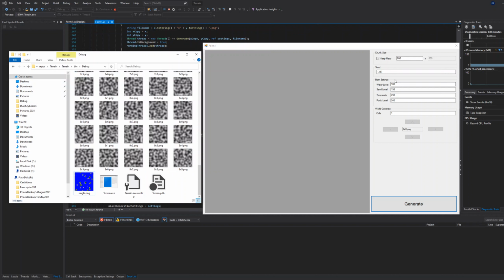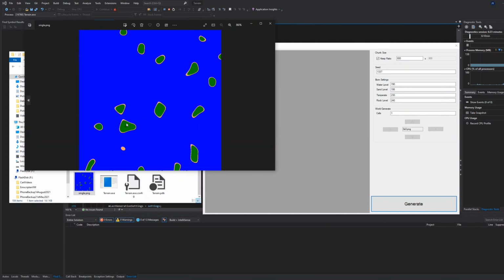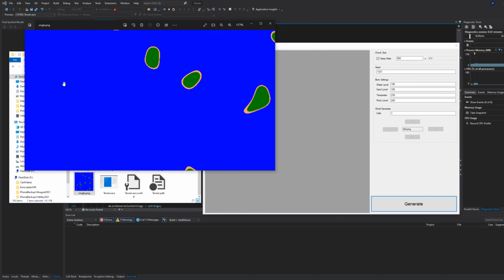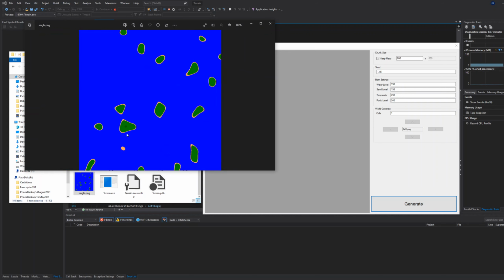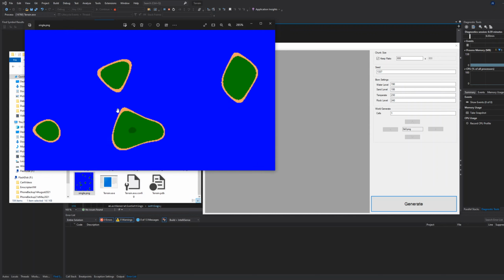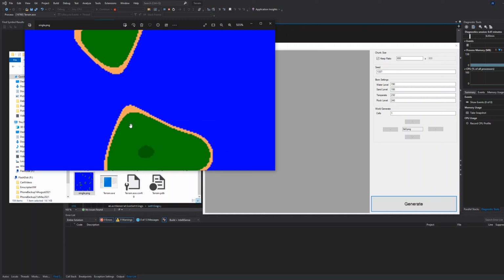Let me try 90, 195, 230, 240. Generate again. Yeah, so the sand has definitely got smaller doing that. These islands have disappeared by one pixel, and you can actually see there's one pixel on the left there. This island has dramatically changed shape. I quite like the causeway in that.